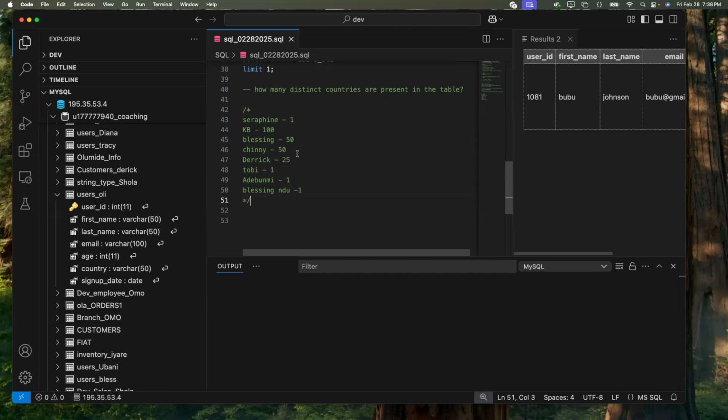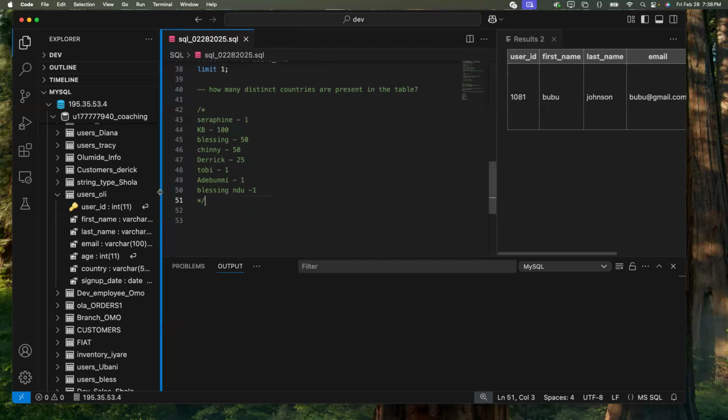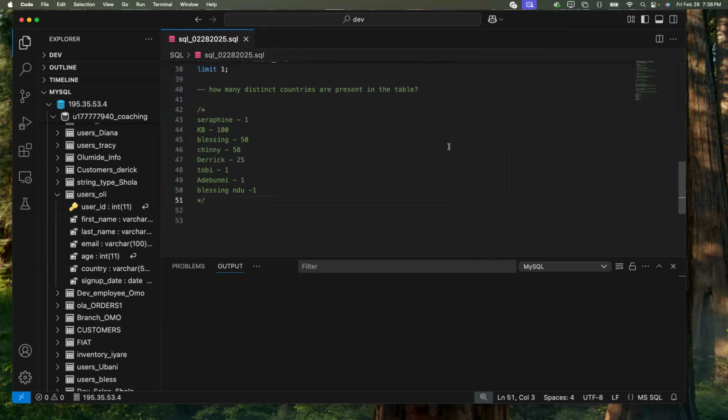So I think the winner will get $1, and the person with the least number will pay that $1. Okay, so I'm not going to pay it. That's the whole thing.